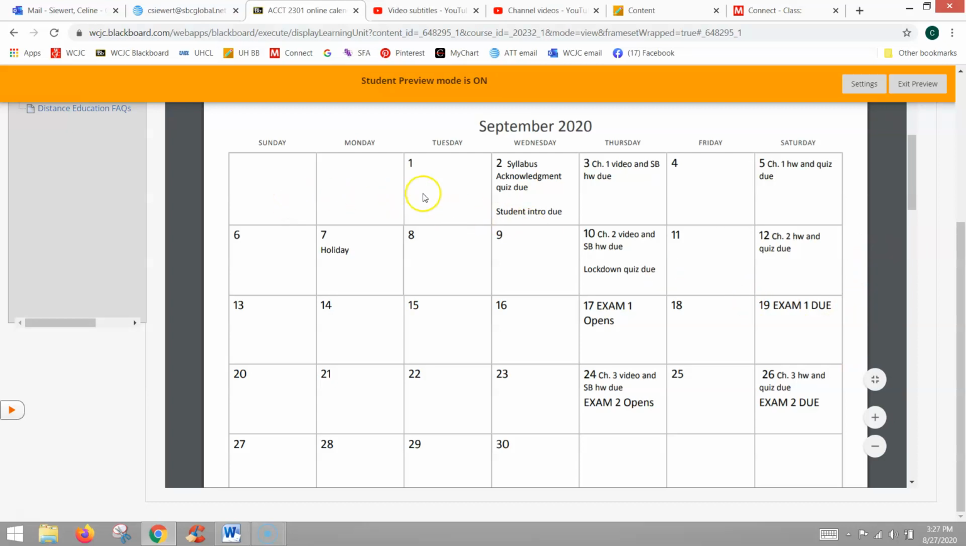So you're going to see the first thing you're going to need to do is a syllabus acknowledgement quiz is due no later than Wednesday, and you're going to do a student intro in the discussion board. Then you can see there's going to be chapter 1 homework due. Each chapter has 3 assignments. It has a video assignment, a smart book assignment, and a homework assignment. In addition, it has a quiz that's in Blackboard. So there's going to be 4 things at minimum that you do for each chapter.